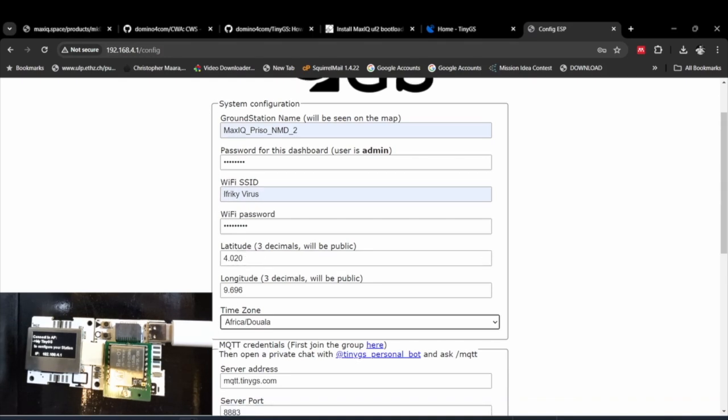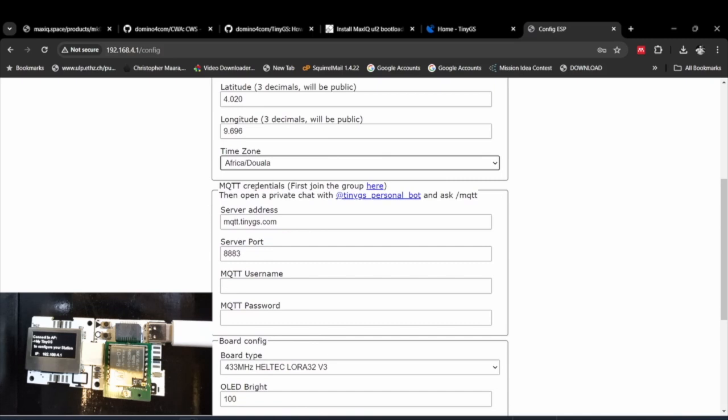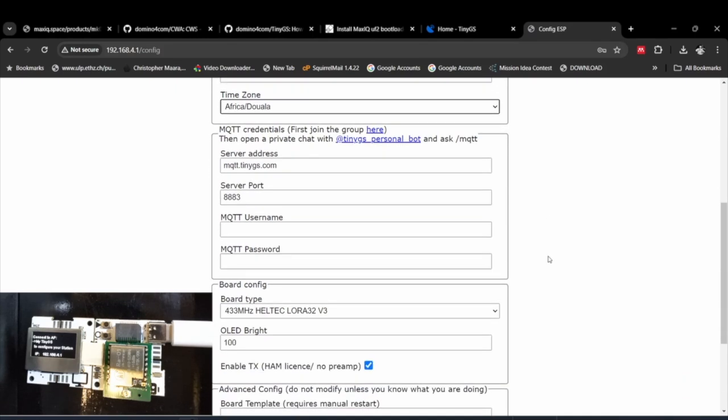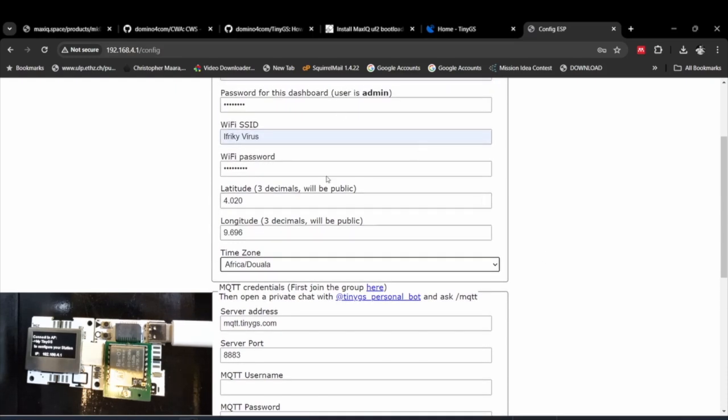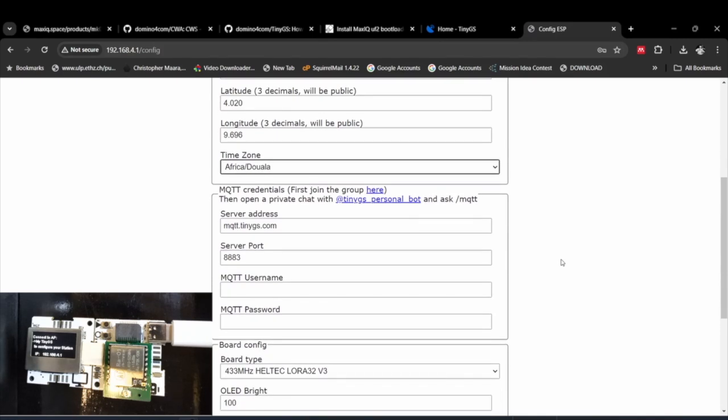Next, you give it MQTT credentials. Why? This core will receive satellite data, and this satellite data is supposed to be sent to the TinyGS dashboard via the internet. How does it do it? First, it connects to the internet. You told it how to do it. Then it has to connect to the TinyGS MQTT server so it can send the data over there. You now have to tell it how to connect. You need to get your MQTT credentials. Where do you get them from?